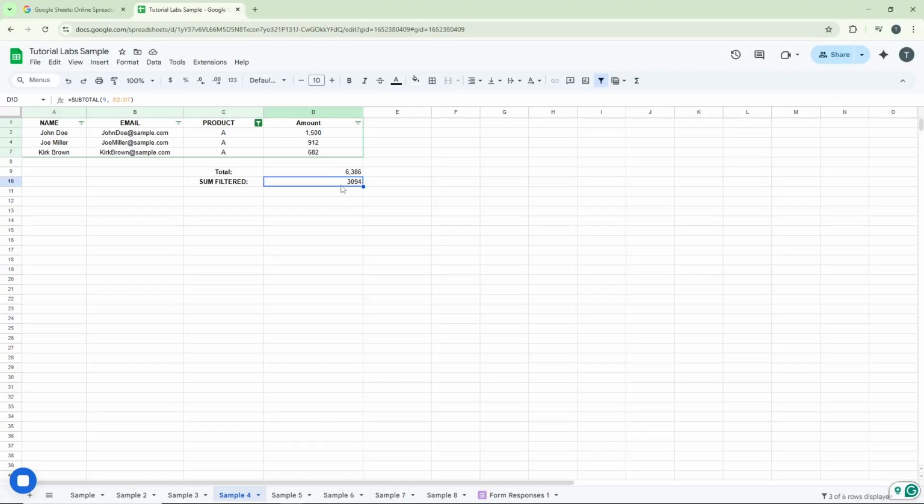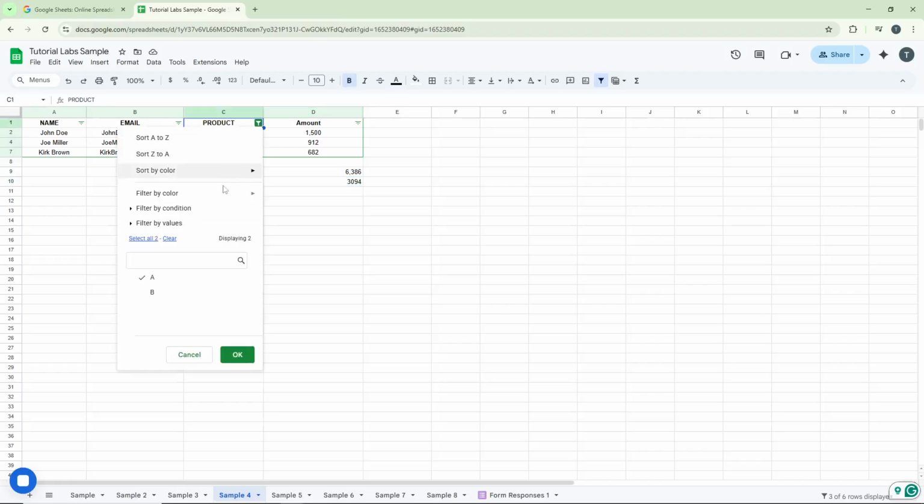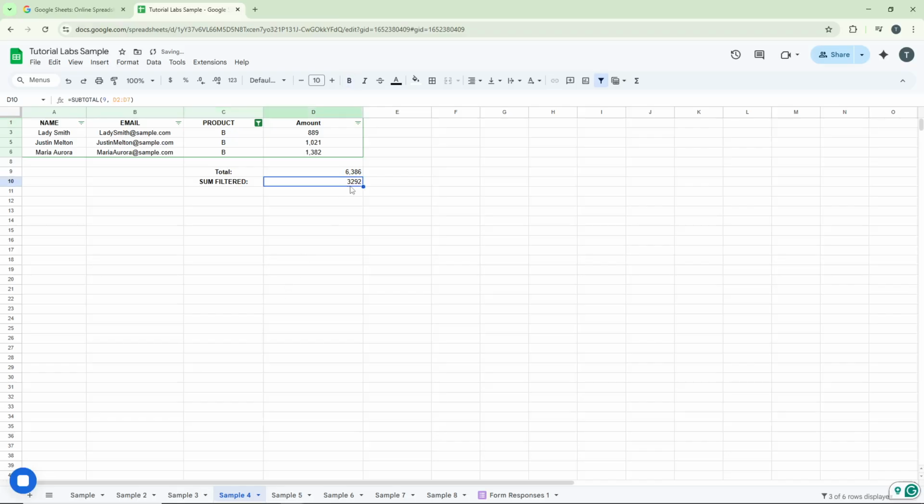If you change the filter again or remove it entirely, the sum will update instantly to match whatever data is currently visible. And there you have it. You've successfully created a dynamic sum that automatically adjusts based on your filters.